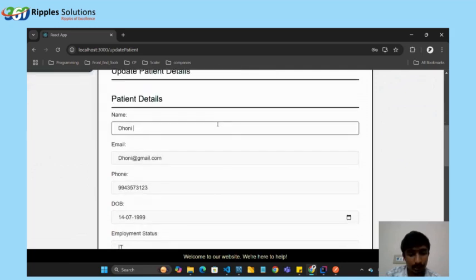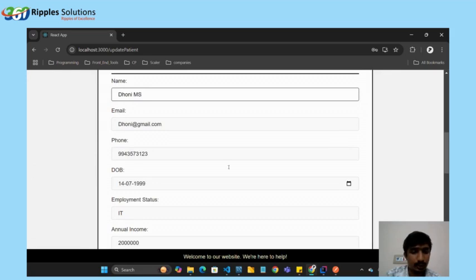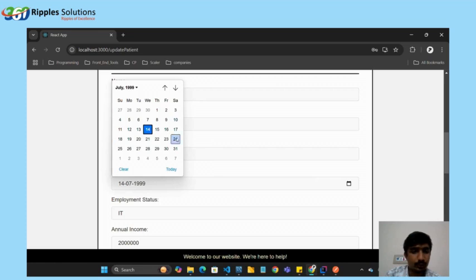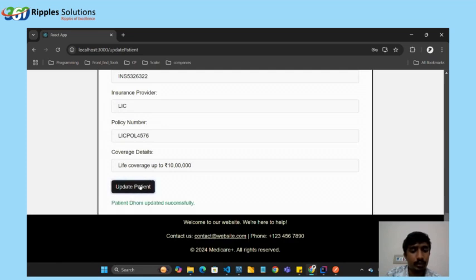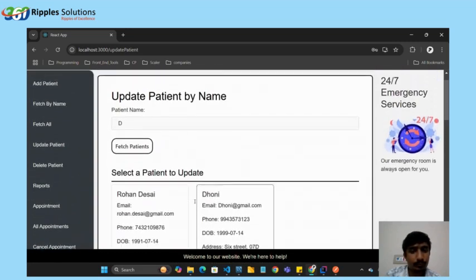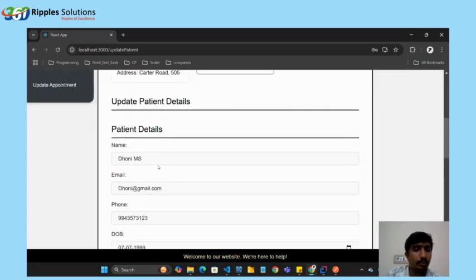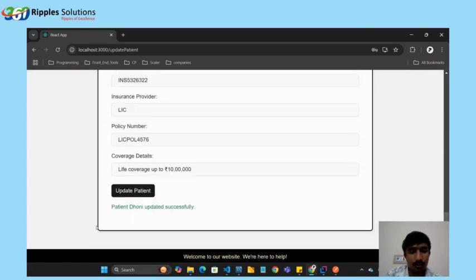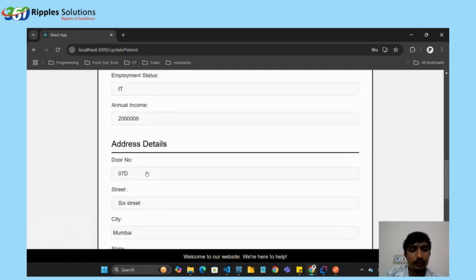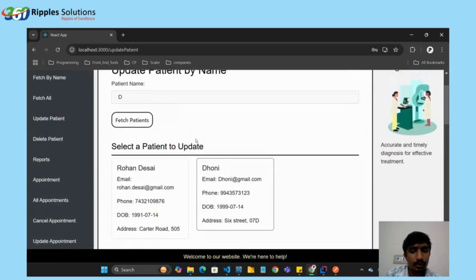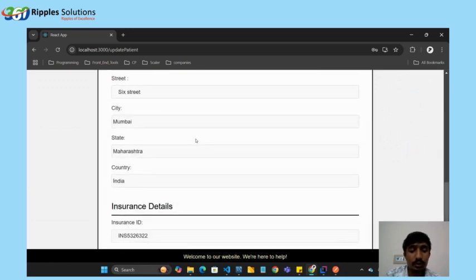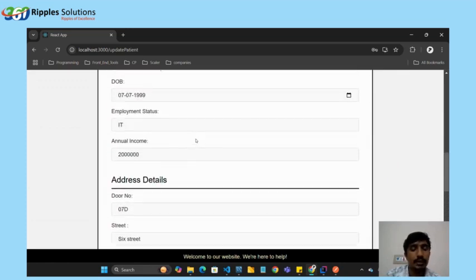So Dhoni's initial, let's add initial MS, and date of birth, let's say 7. So this is the detail that I want to update. You can see that patient Dhoni updated successfully. Again, if I'm not giving the name or these things, it will not update. It will show these things are required. So this form again works the same way as we saw for add patient.